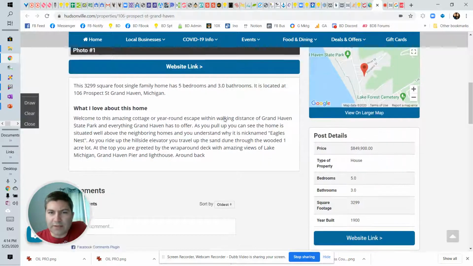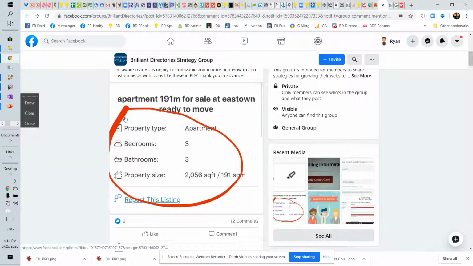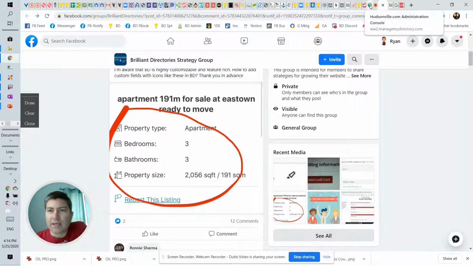You notice I have a nice house here, and it's using the Metadata 2.0 side panel widget. And that's just built into BD. I'll show you where that is in a second. But you notice the post details here are kind of boring. Bedrooms, bathrooms, it's got the numbers just like that. But they want to know, how do I add those icons in there? So I'm going to show you where that's at.